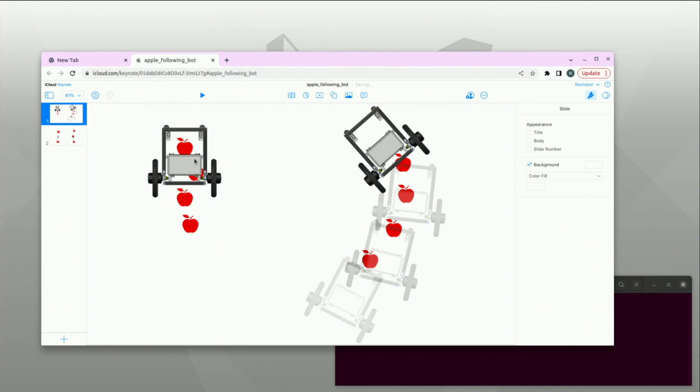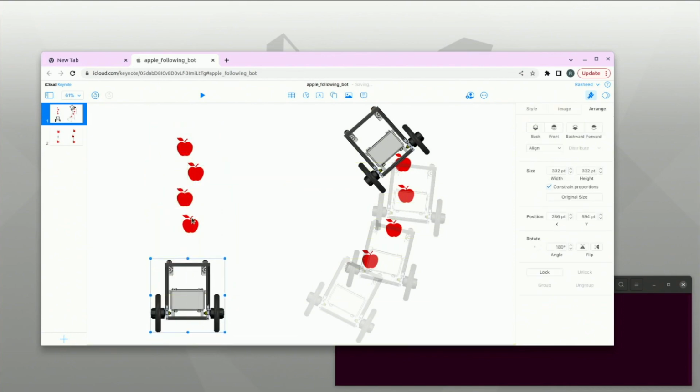If the apples are lined up as long as possible, the robot just keeps going. For example, if the apples are lined up in a curve like this, the robot should be able to steer along the curve as well, with this motion.